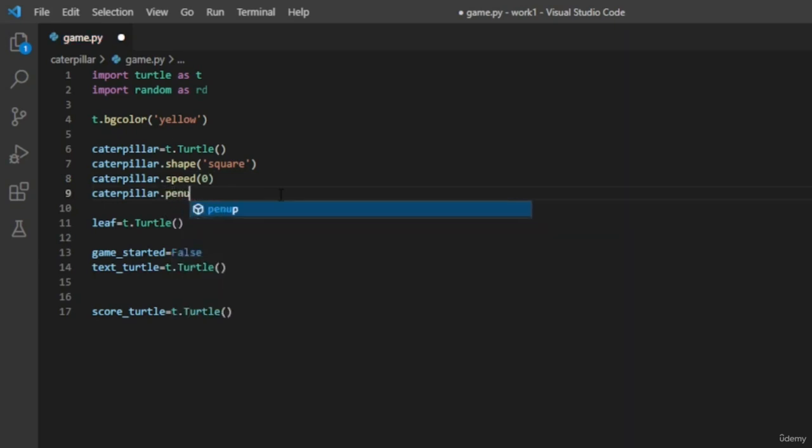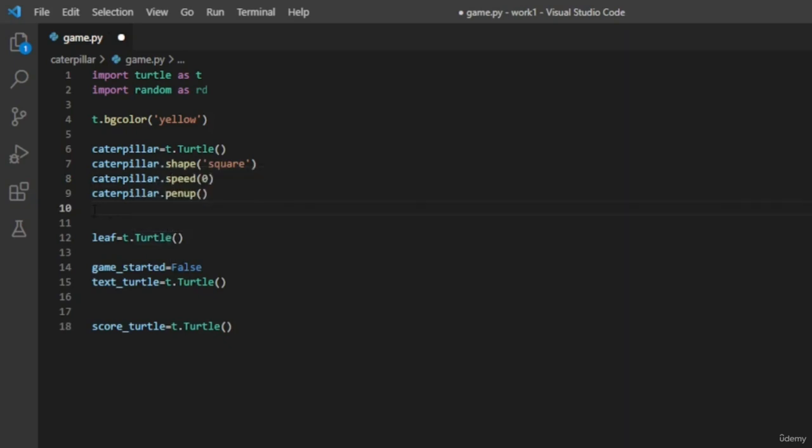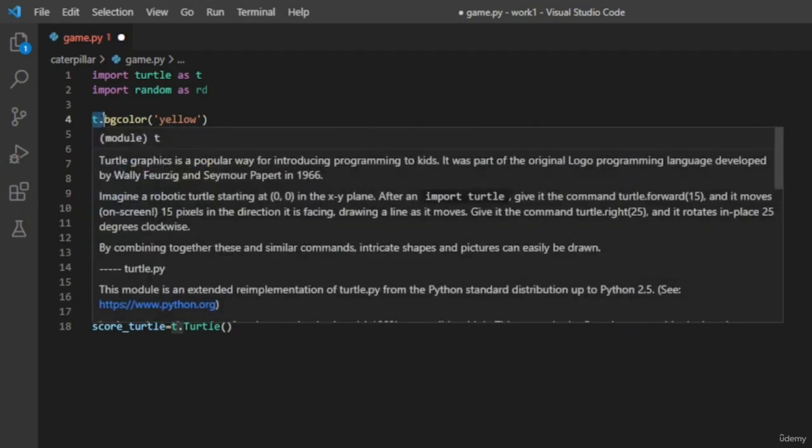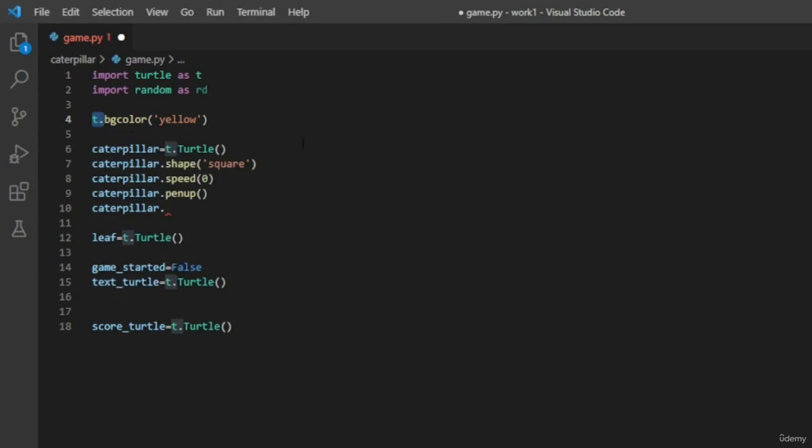Now we need to close this, that is penup. Remember that penup is a function with which you can stop drawing with your caterpillar. It means if you are switching from caterpillar to leaf, you will not draw a line. Otherwise, if in the graphical window you have a caterpillar, you have eaten a leaf, and then a new leaf comes on the graphical window, and you have not done this penup, a line will be drawn from your caterpillar to the leaf.